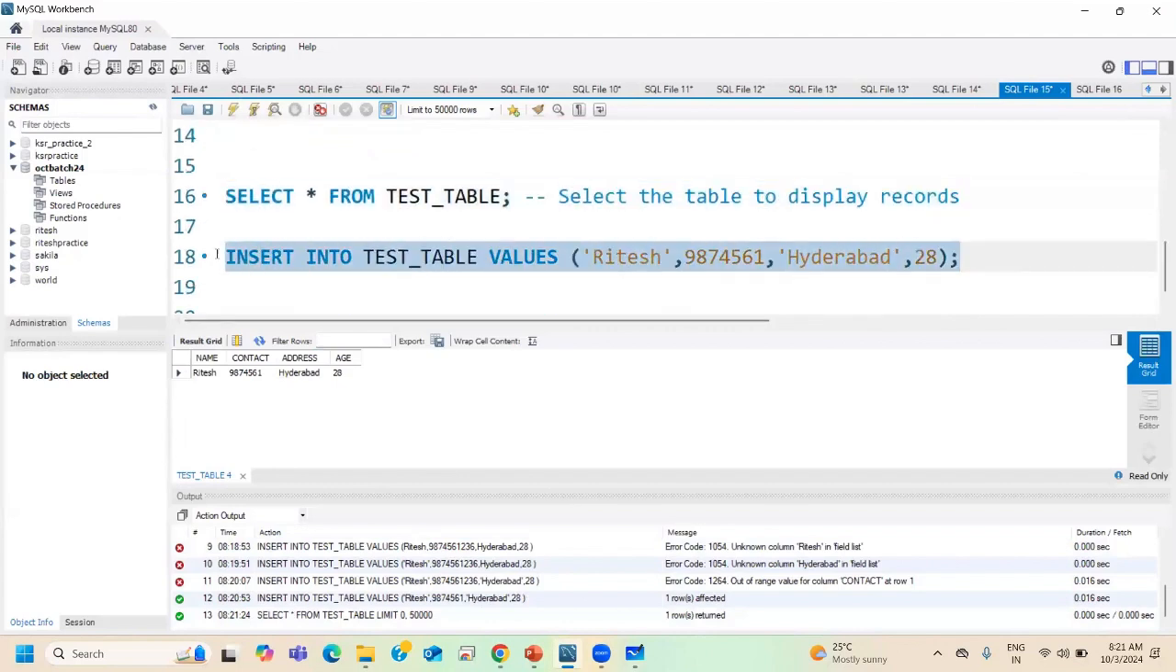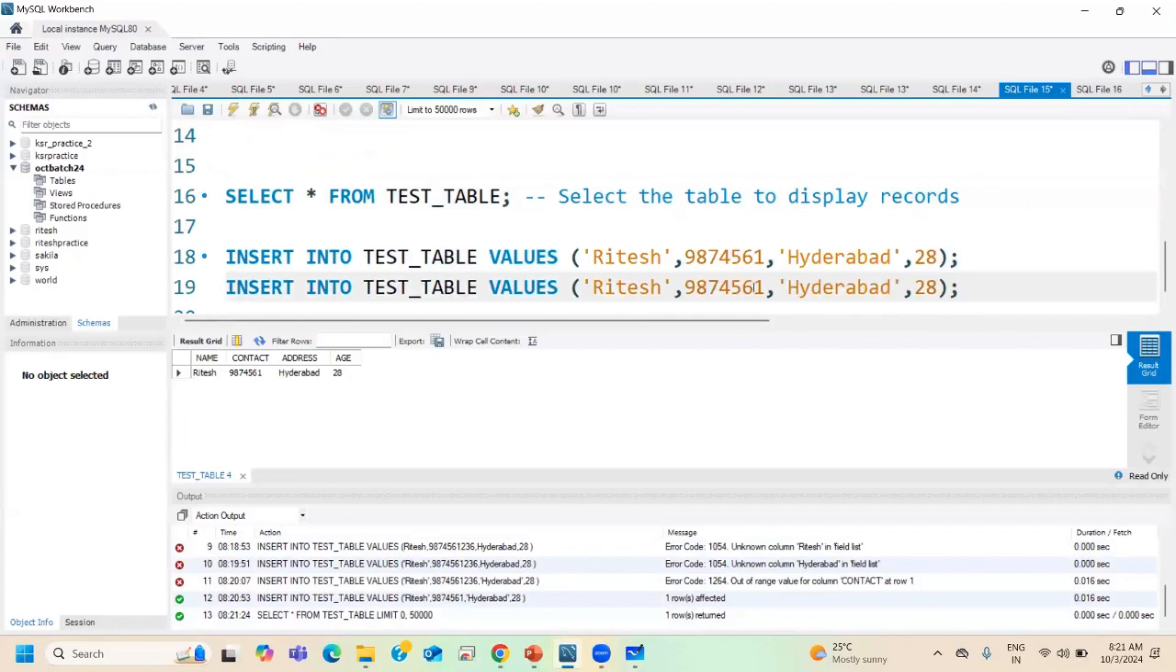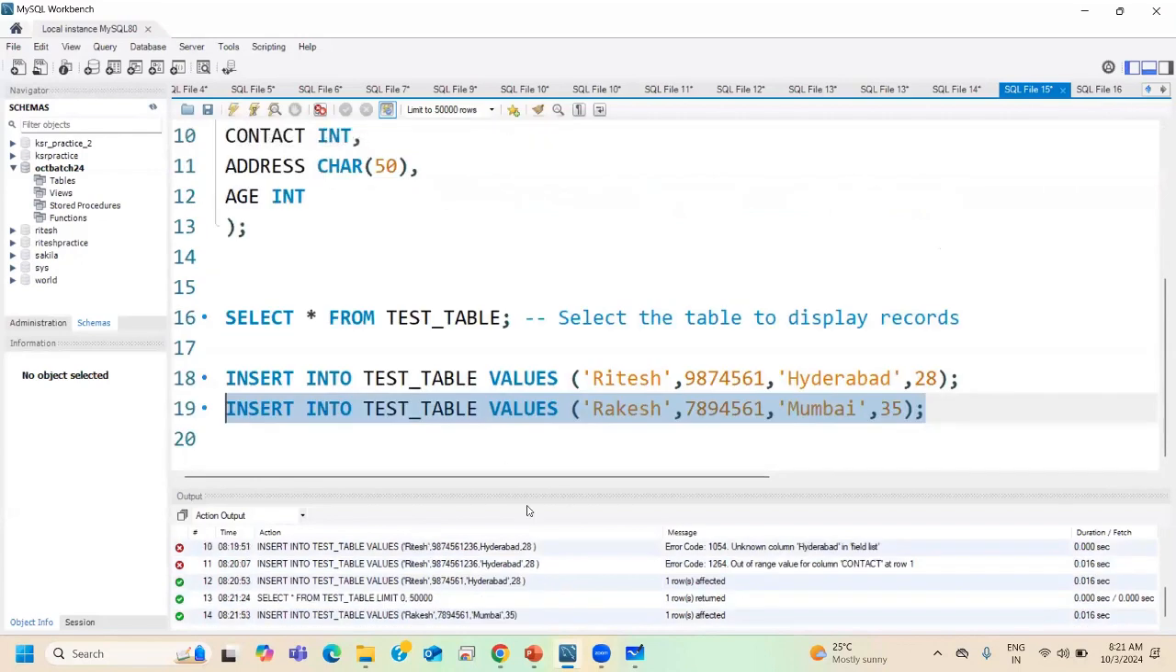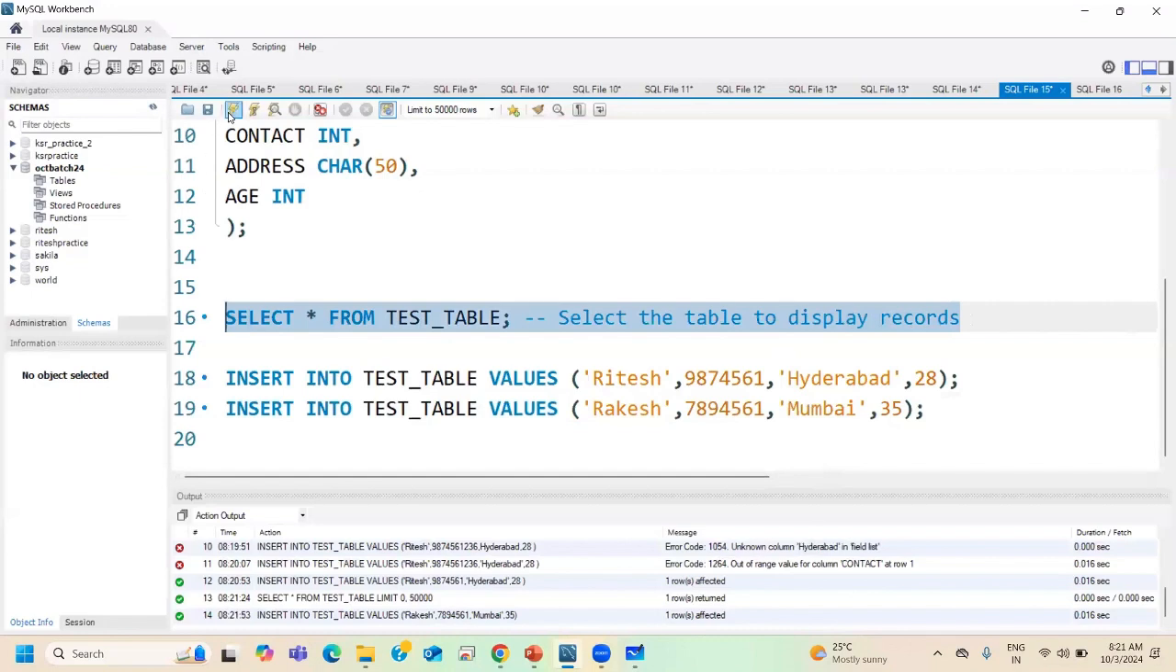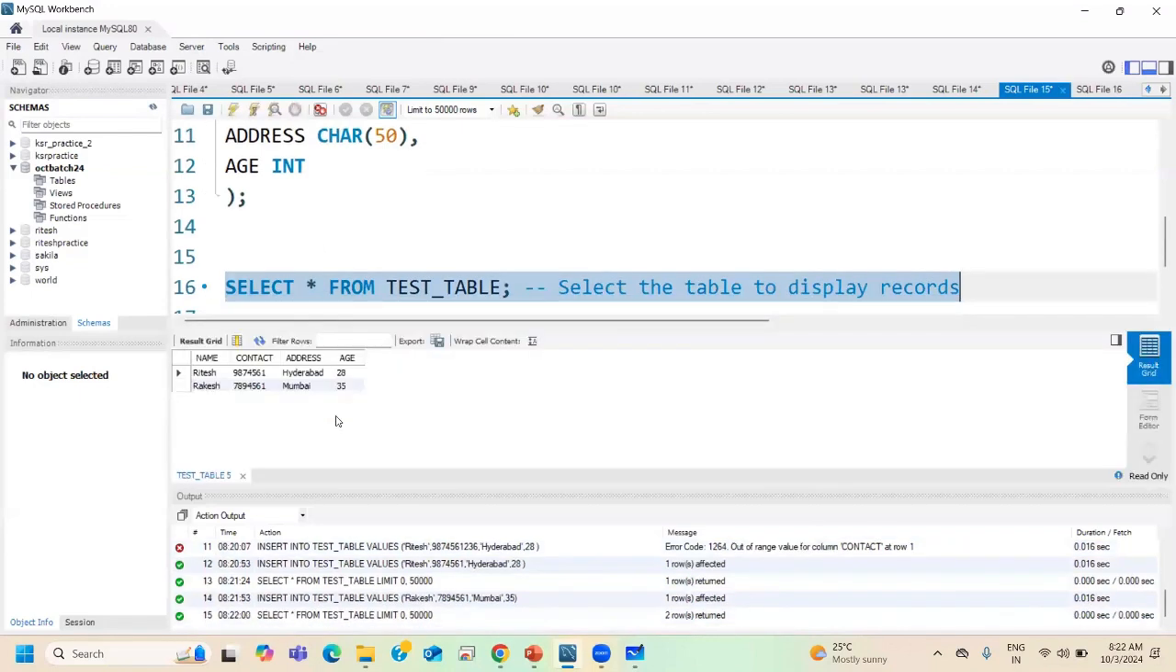Now, let me insert one more record. What I'll do, I'll copy the same statement and paste it here. Maybe I'll change a few values. Done. I'll run this insert statement. 1 row affected. That means it's okay. It's fine. I'll again use a select statement. It should display 2 records.